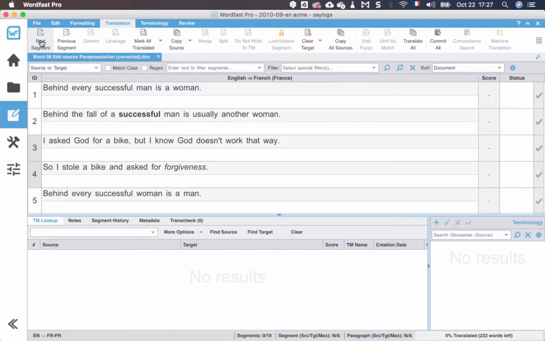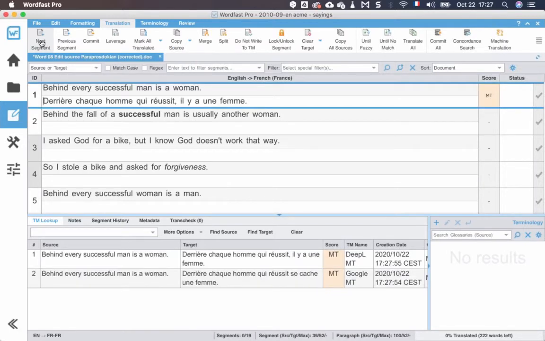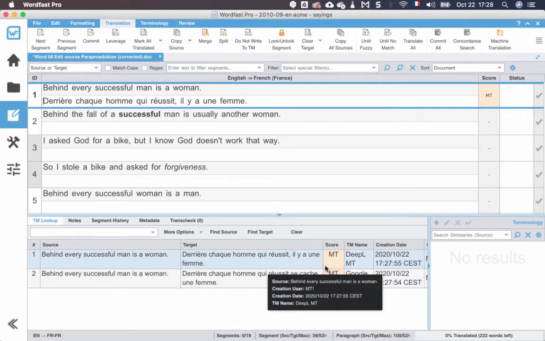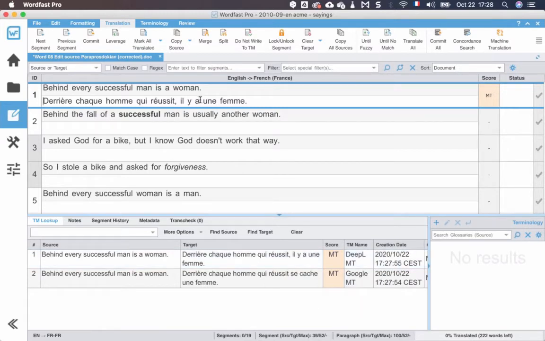So I start out my translation by clicking on the next segment, or I would actually use the shortcut key, Alt down arrow. And what happens is it automatically reverts to the machine translation engines that I've enabled, because it doesn't find anything in my translation memory. So here we have a couple of options, and I can maybe choose the other machine translation. And if I'm happy with that, then I'll move on to the next segment.